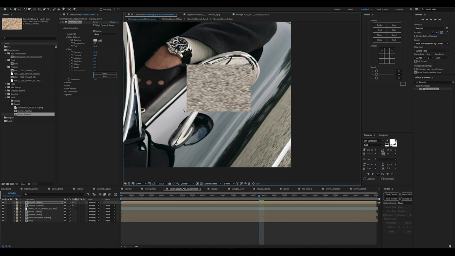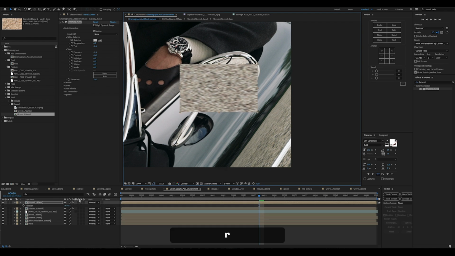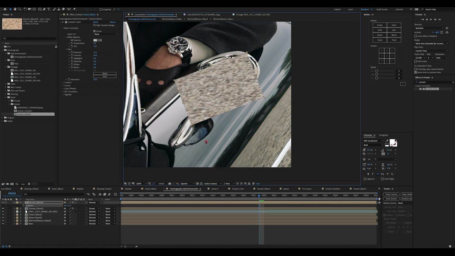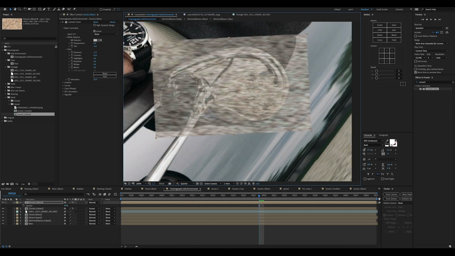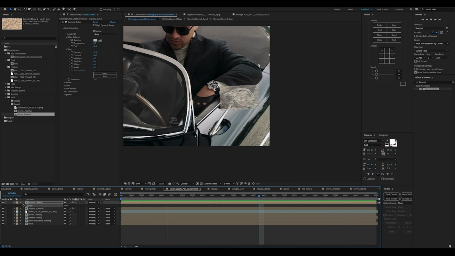Now we're going to position it and scale it down to the size that we need. Give it some rotation, adjust the opacity so we can see what we're doing. I think it needs to be rotated just a little bit more to fit with the angle that this gravel would be reflected.